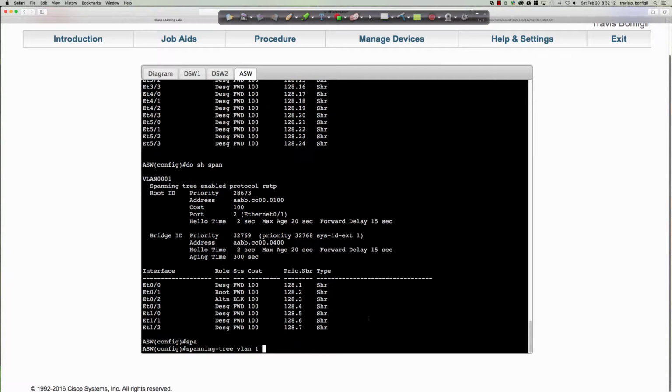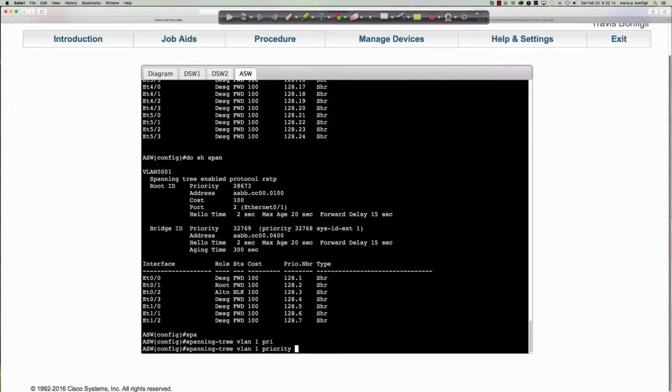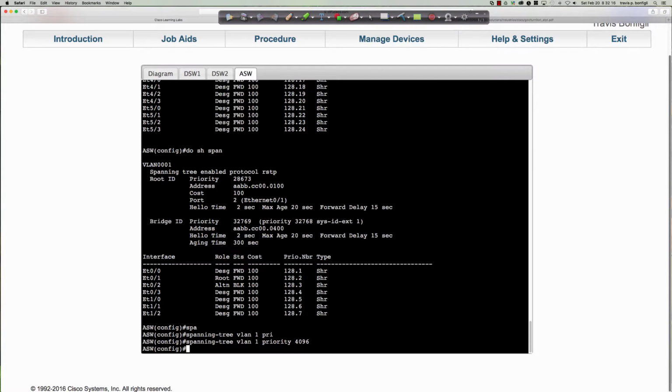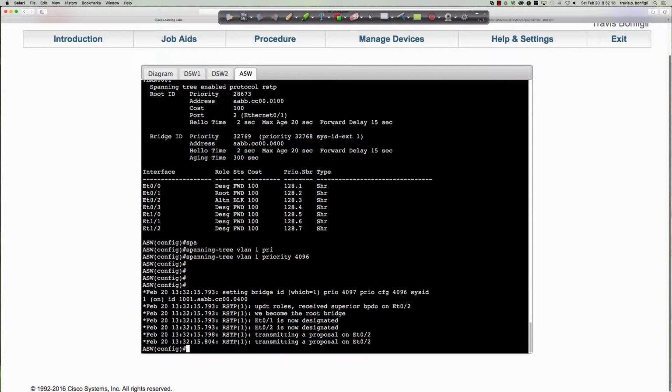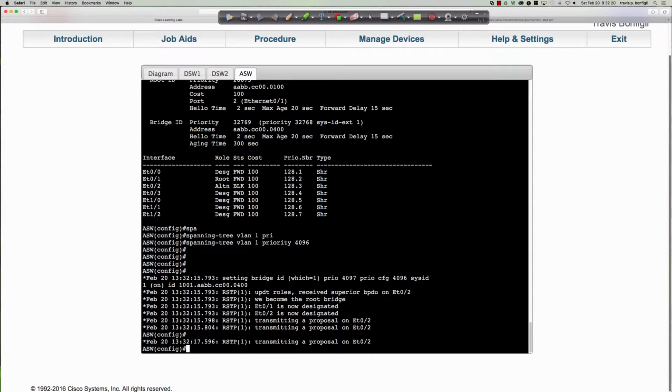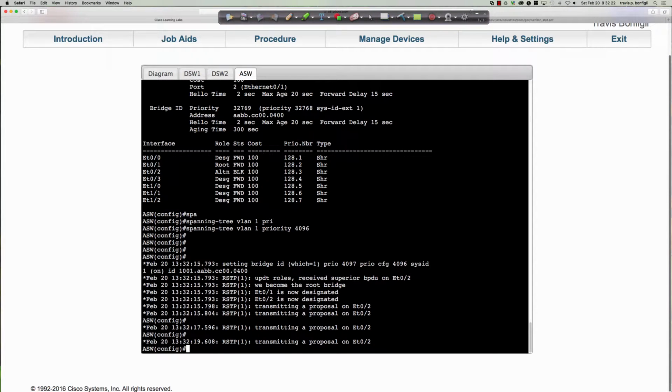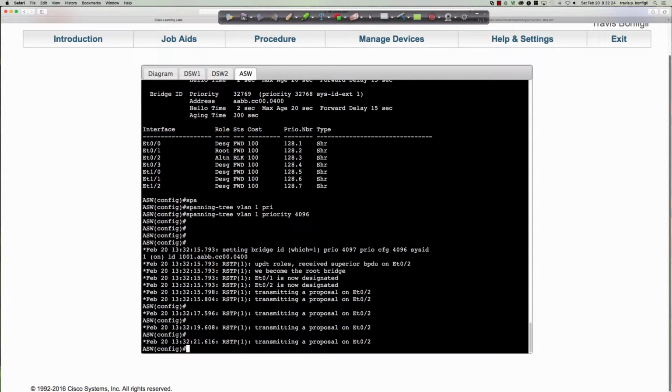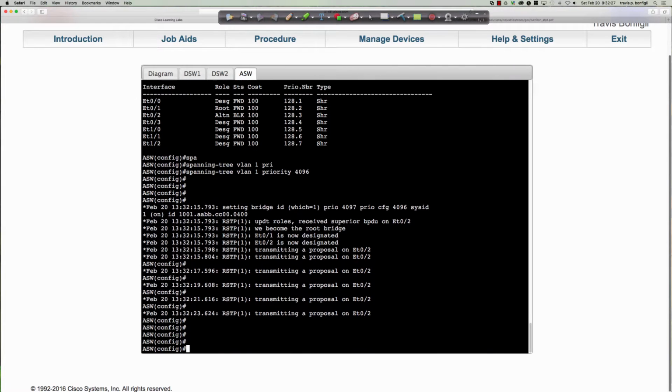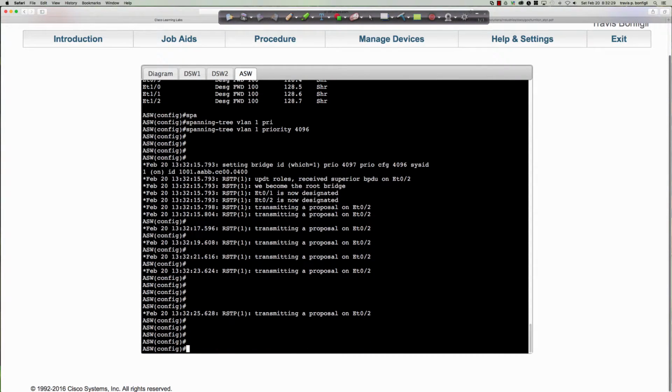So spanning tree VLAN 1 priority, and I'm going to lower it to 4096. Okay, there we go. All right. So it didn't like 2480, so I just dumped it to a lower value. And it looks like things are starting to happen now.